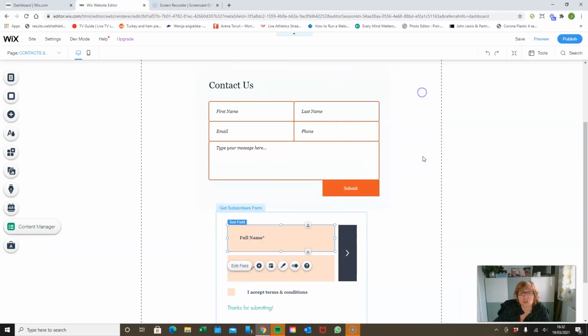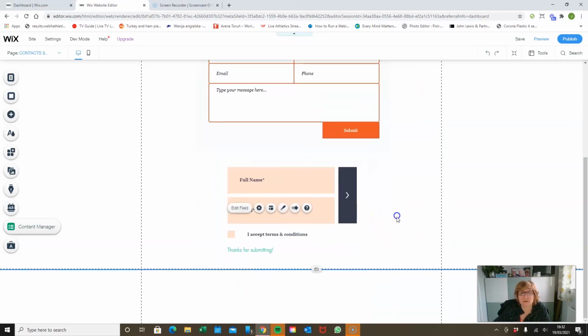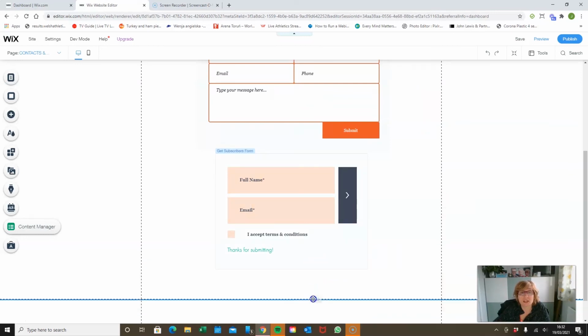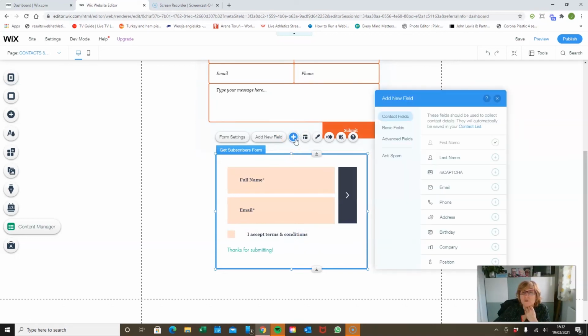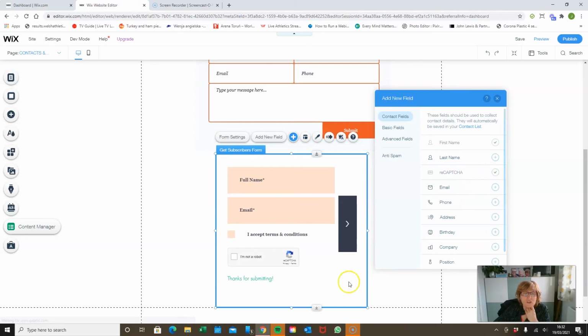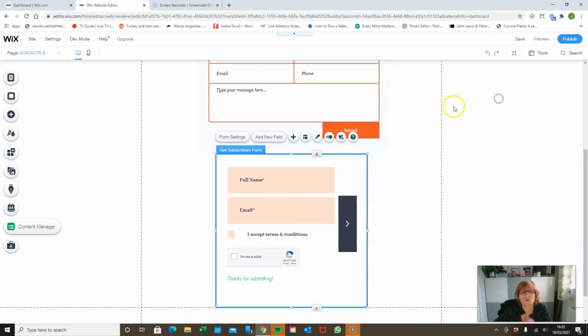It's just less information. Or you can add a field. If you wish to add fields, you just click on and add another field. Again, a captcha might be a good additional field here. So if we went in here and added a captcha field, it just adds that field in here.